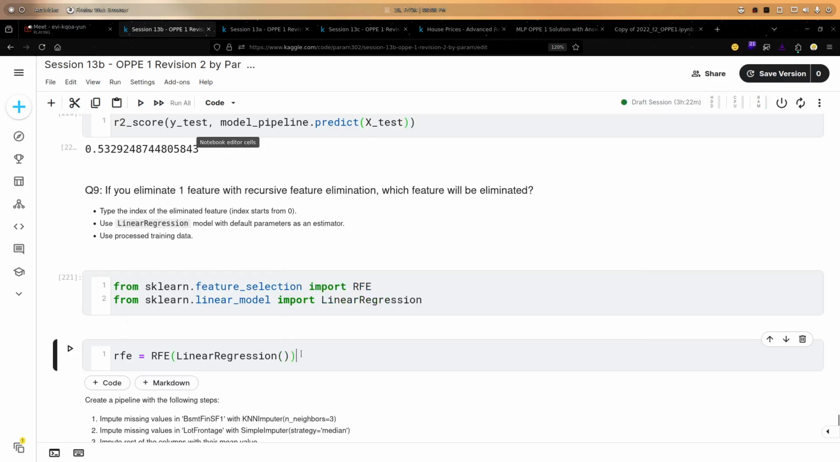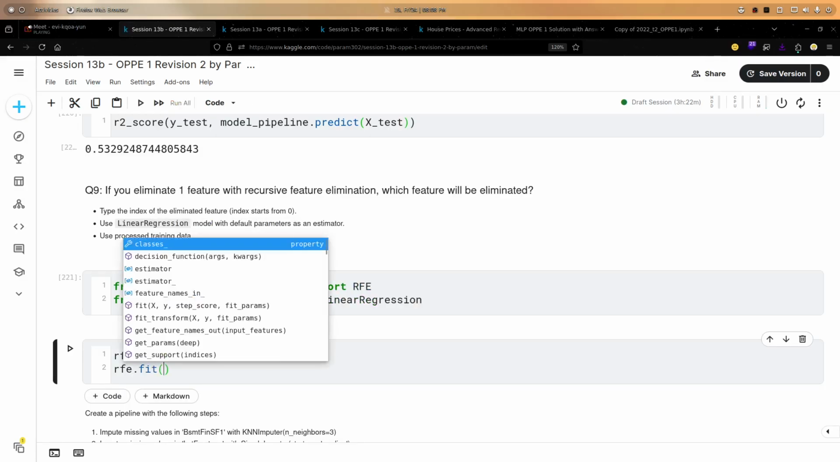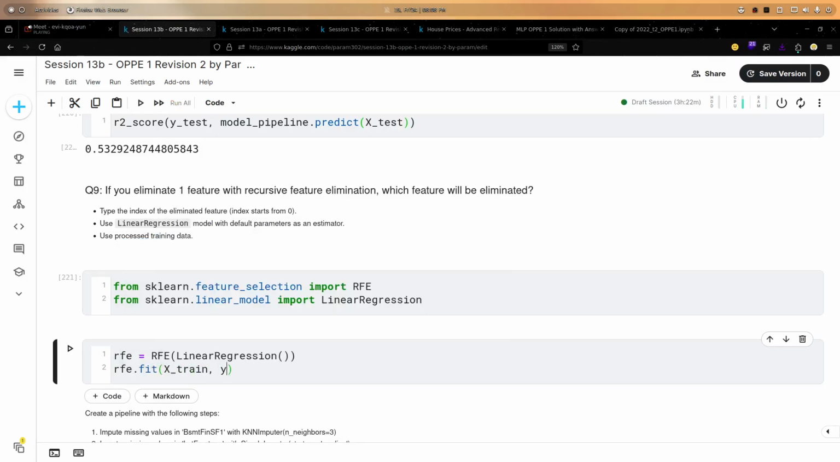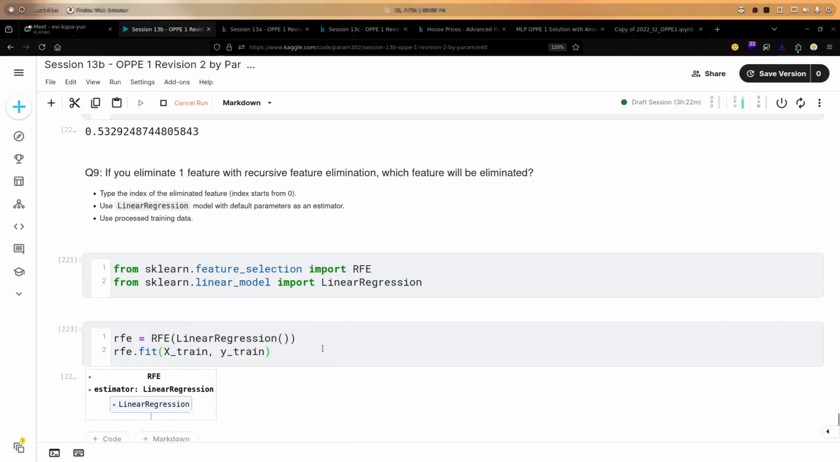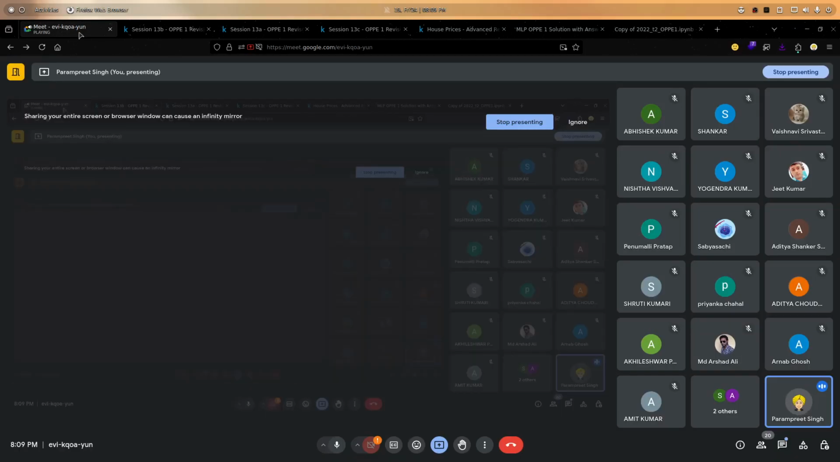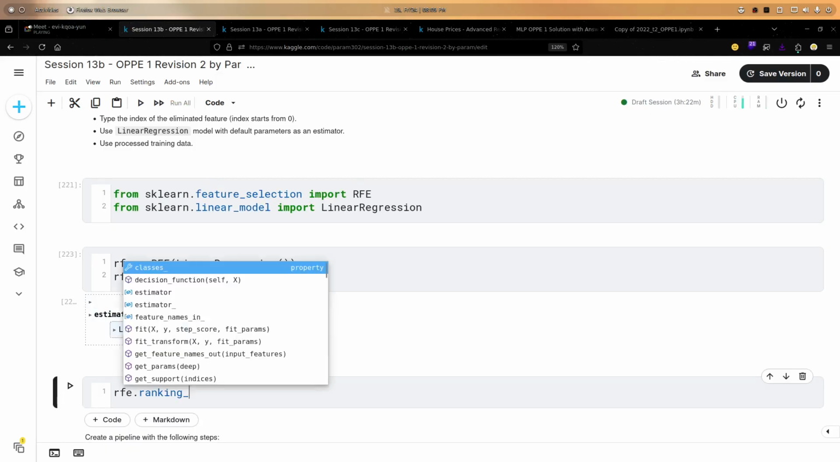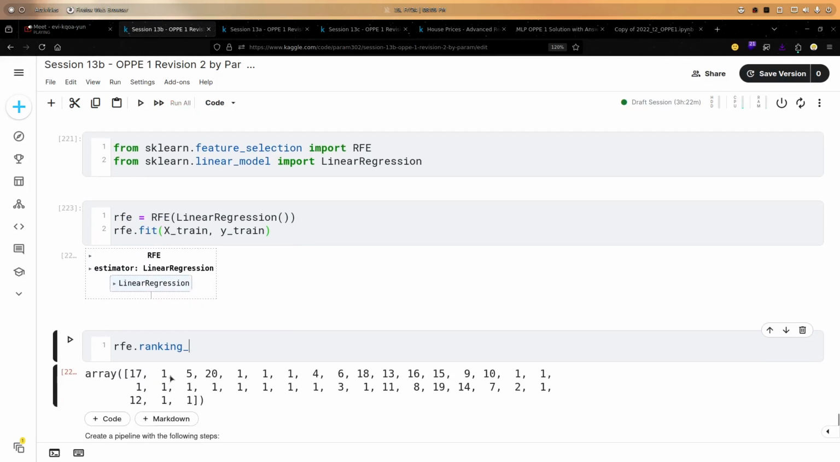So they are asking, if I have to eliminate one feature, which should I eliminate? First I have to fit it. I have to fit the training data. Then to get which feature I should exclude, this is the most important part. I have to use the ranking parameter, ranking underscore. This will give me the rank of all the features. The higher the rank, that feature should be eliminated.